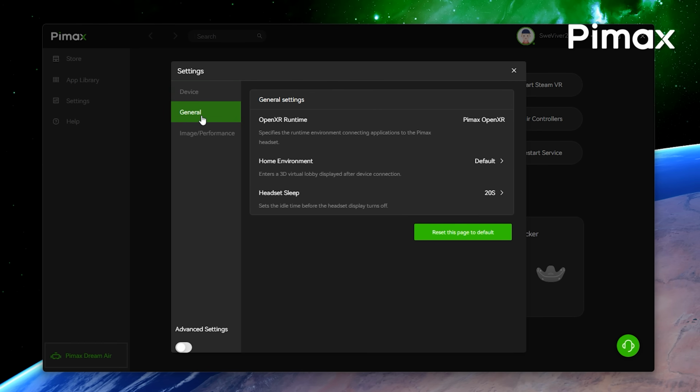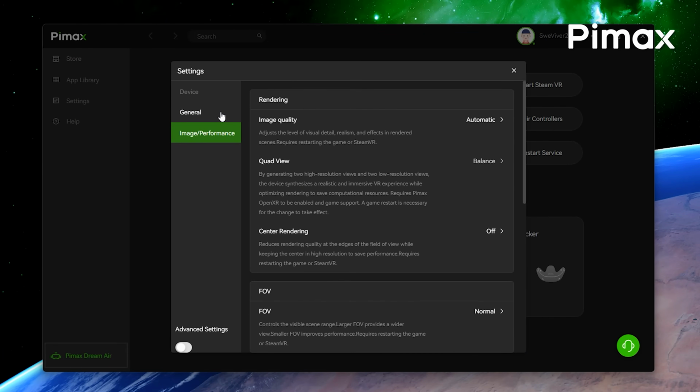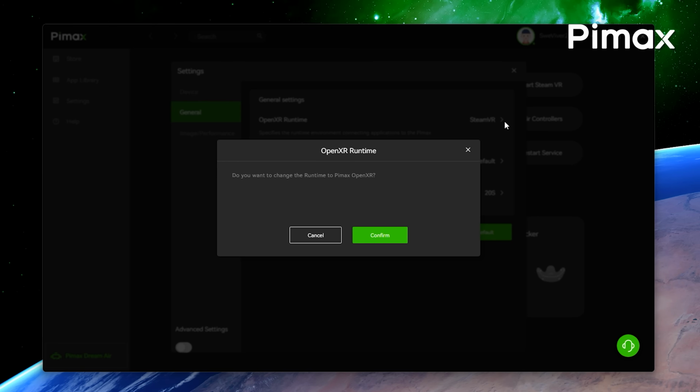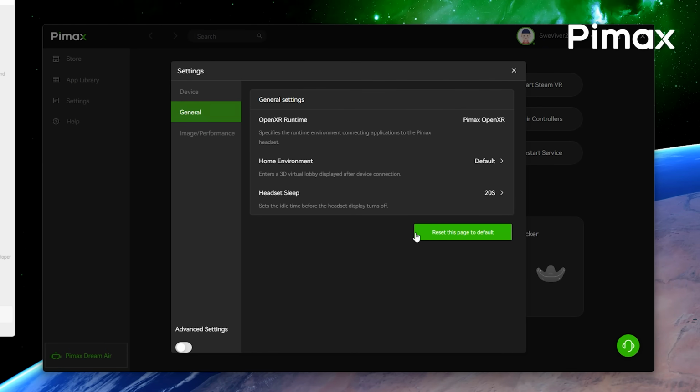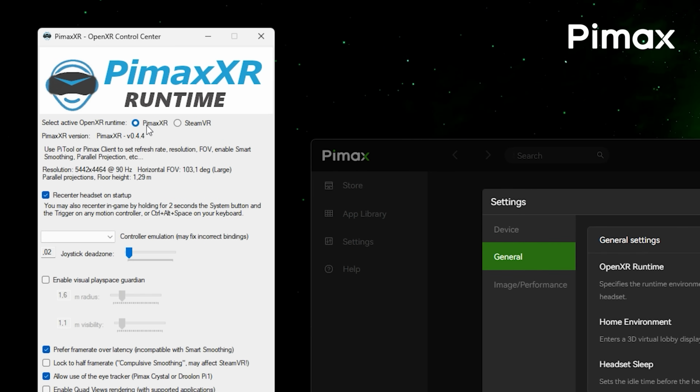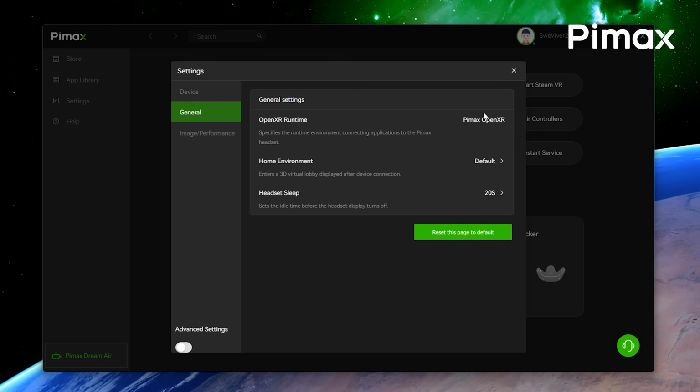The General tab only includes a few options for now, such as OpenXR runtime, home environment selector, and headset display timeout. Unfortunately, in the OpenXR runtime selector, we're still not able to choose between runtimes. We can only see which one is active and set Pimax OpenXR runtime as default. If you want to switch to SteamVR or Pimax XR OpenXR render, you still need to do that from inside SteamVR or Pimax XR application. I do hope that sooner or later all installed and available OpenXR runtimes will be selectable from this page directly. Hello engineers, are you listening?